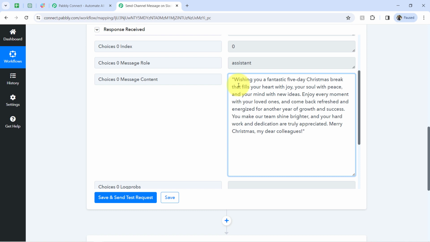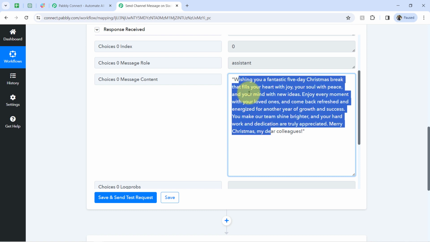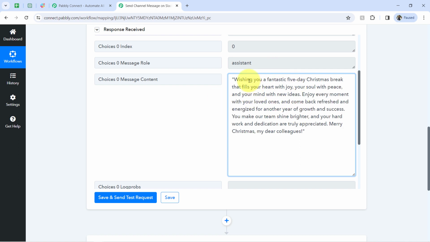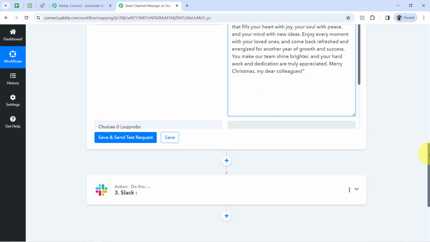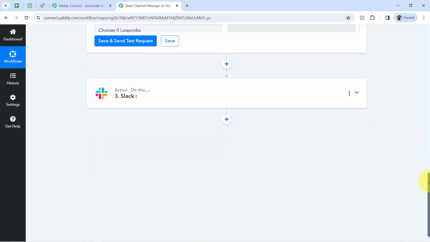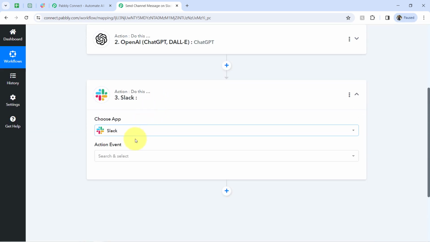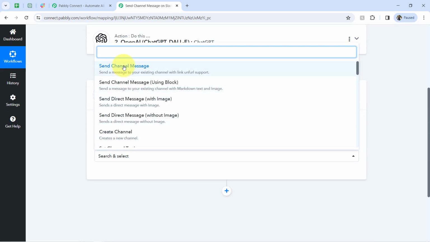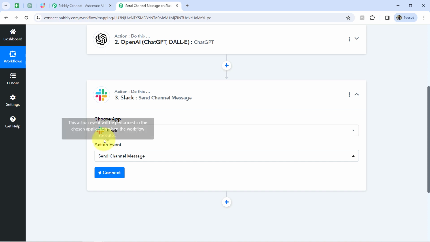Okay, so I think this message is really looking nice, and we can share it with our team members because nothing is wrong with this message, nothing is negative with this message. So how can we directly send this message to our application, basically to our Slack application? Well, the application is already selected. You just need to select the action event, that is send channel message.